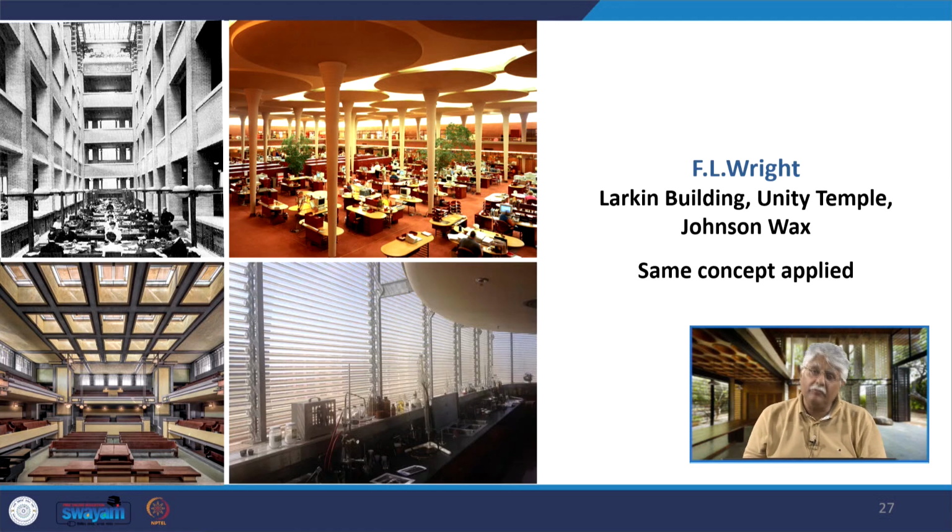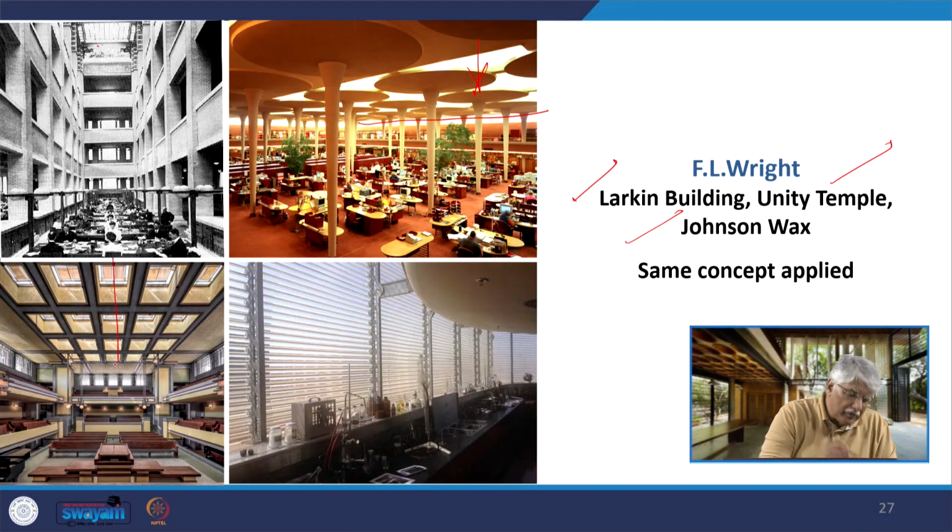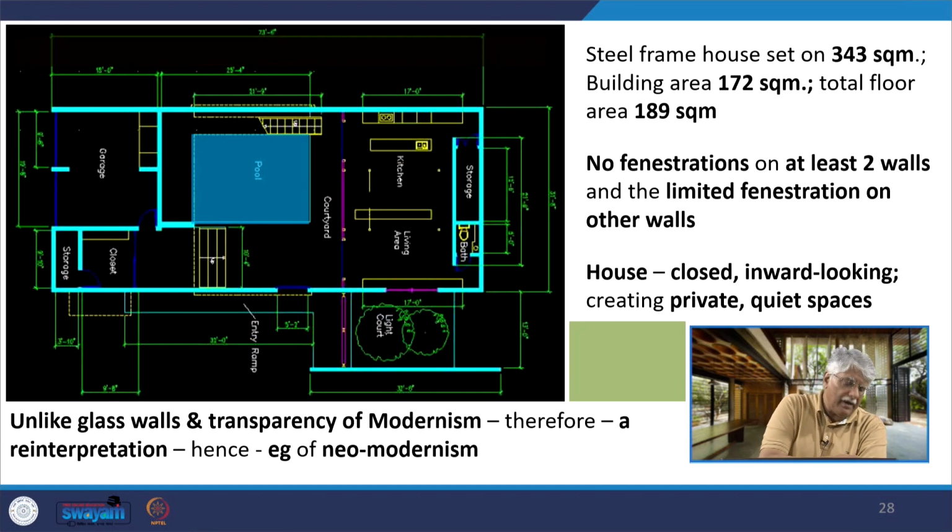This same concept we find in Wright's work of the Larkin Building, Unity Temple and in Johnson Wax. We find in the Larkin Building, it was in an industrial district, there was nothing to see. Wright literally made the building inward looking. In Johnson Wax, in an urban area, he provided just a string of skylights at the top and light coming in from the roof through these Pyrex tubes, and here again there is no view outside, inward looking, so is the Unity Temple. This is the Pyrex tubes of the Johnson Wax Tower, so you do not get a clear view of the outside, the building is inner looking. Same concept has been applied earlier by Wright.